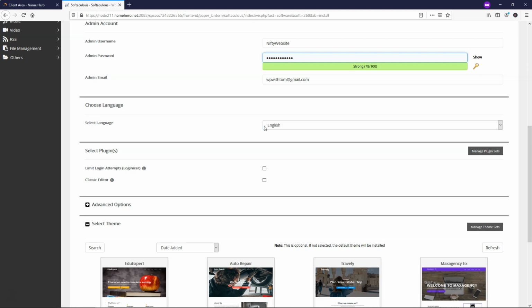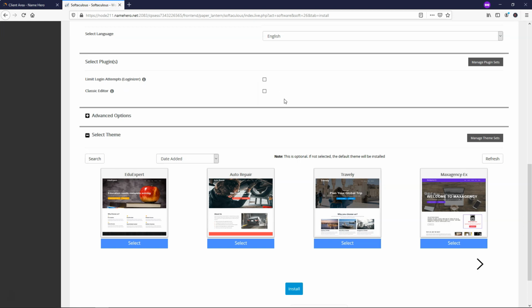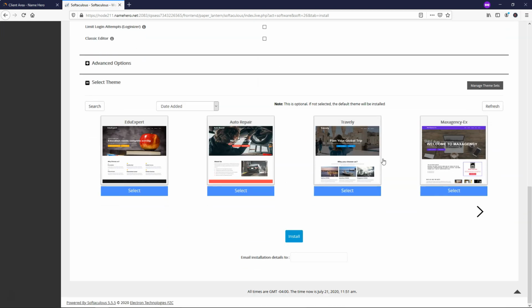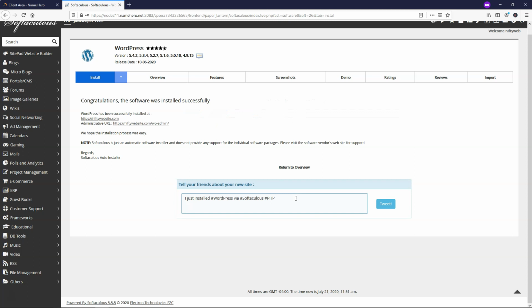Now for your site language, I'm going to leave mine as English. Here you can install these plugins. I'm going to skip past this, but these are actually two pretty good plugins if you want to use them. And theme, I'm going to install a theme as we go through this. I'm not going to use one of these. I'll just go down here and click install. Now I should say that with the login, it is case sensitive, so keep that in mind and be aware of that. So right here, this is important.